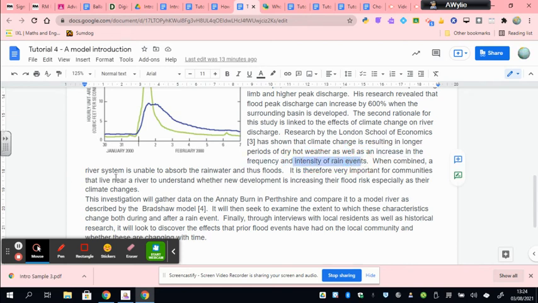When combined, a river system is unable to absorb the rainwater and thus floods. So what the London School of Economics is saying is that because climate change is changing the landscape, drying it out, but also increasing the sudden rain events, rivers can't cope with that sudden influx of water and the surrounding landscape can't absorb it. So why is that important? And this is the key sentence. It is therefore very important for communities that live near a river to understand whether new developments are increasing the flood risk, especially as climate changes. So are these new developments, in this case, making the flood risk worse in a world that is warming up?